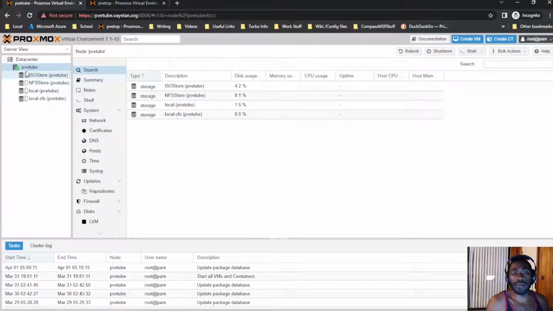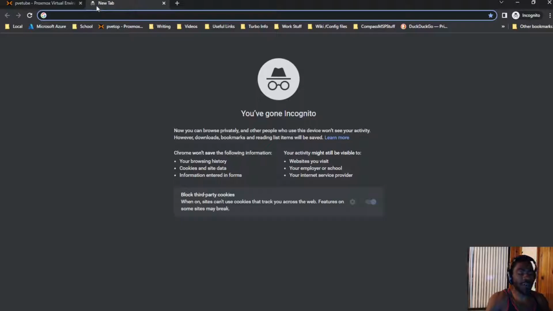Right. So let's go ahead and get started here. The very first thing you're going to need to do if you want to install Windows Server 2019 is download the Windows Server 2019 ISO.